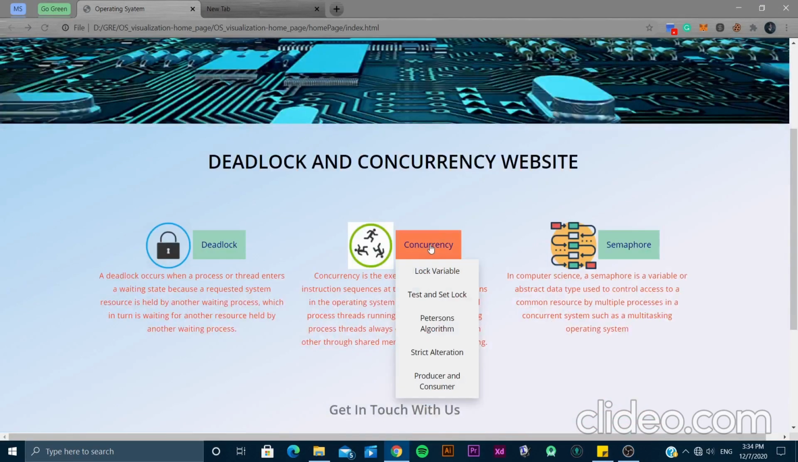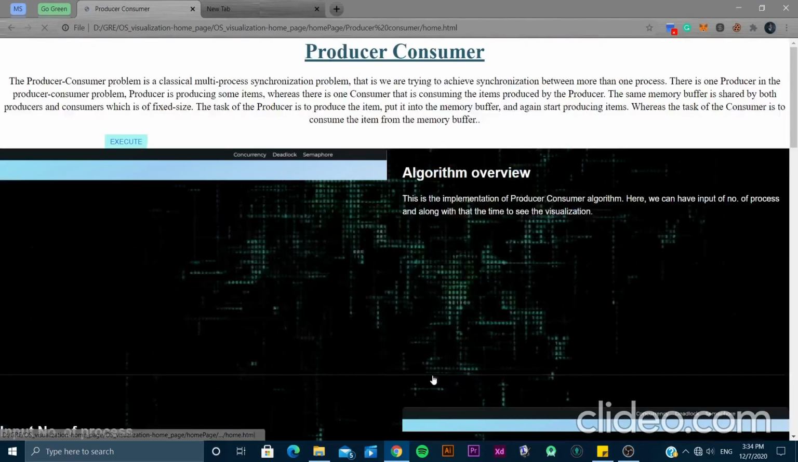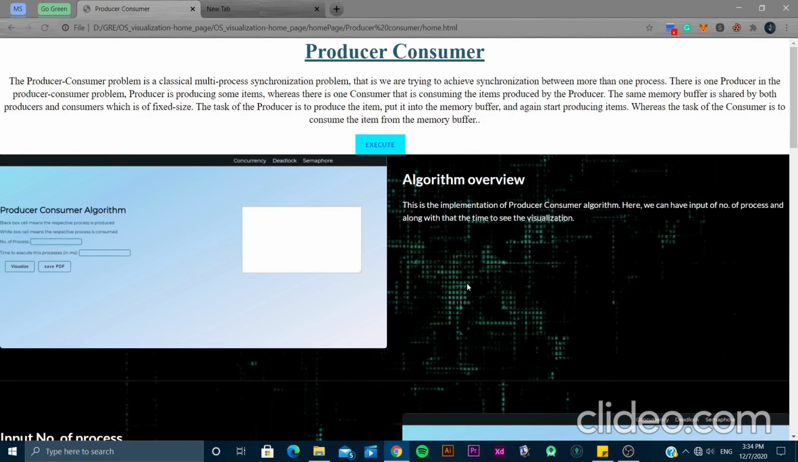Now let us go towards the producer-consumer problem. Before I show you how our algorithm works, let me give you a brief introduction about the producer-consumer problem. As you can see, the producer-consumer problem is a classical multi-process synchronization problem. That is to say, here we try to understand how synchronization between one or more than one process actually works inside a computer. You see, there is one thread called producer, and then there is another one called consumer.